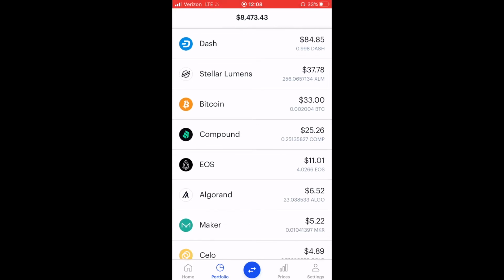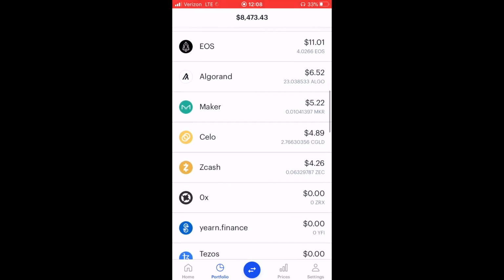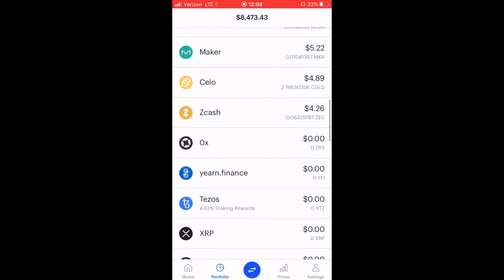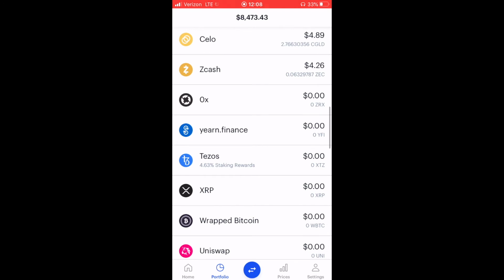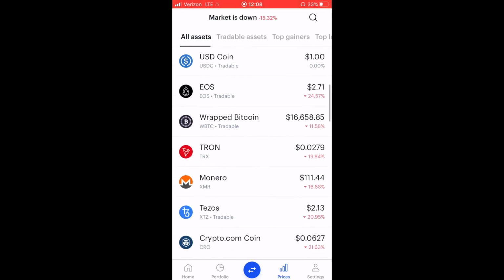Same thing with the Bitcoin. I got it way back. I got like 20 bucks worth, but it's since doubled in price. Same with Compound, EOS, Algorand, Maker, Celo, Gold, Zcash. They were all for free from Coinbase. So they have little incentives just for learning about the cryptocurrency.